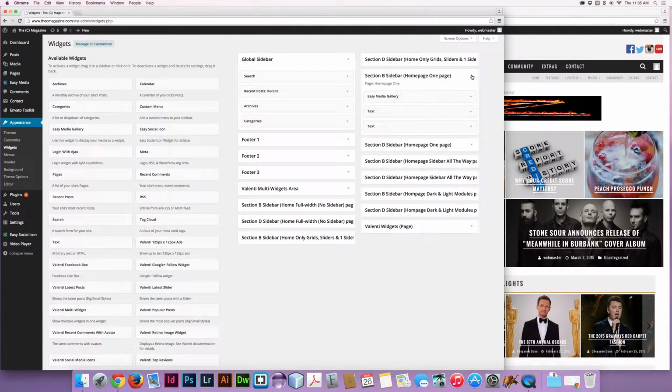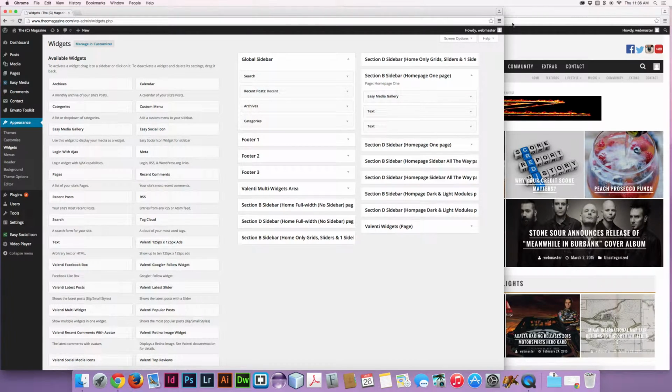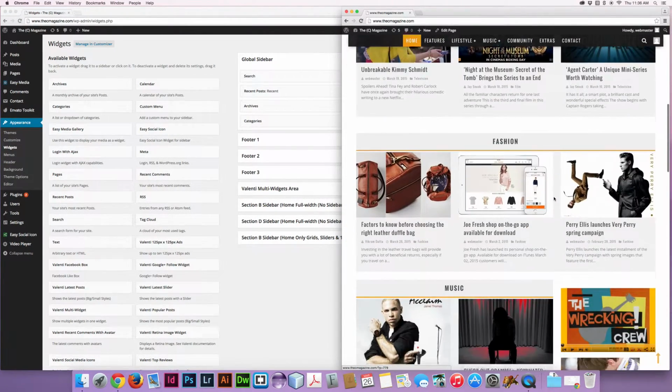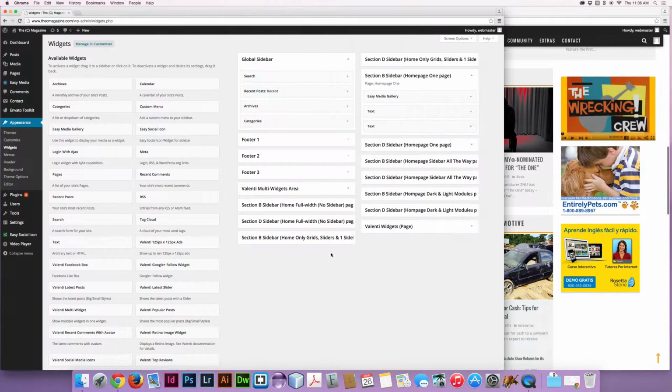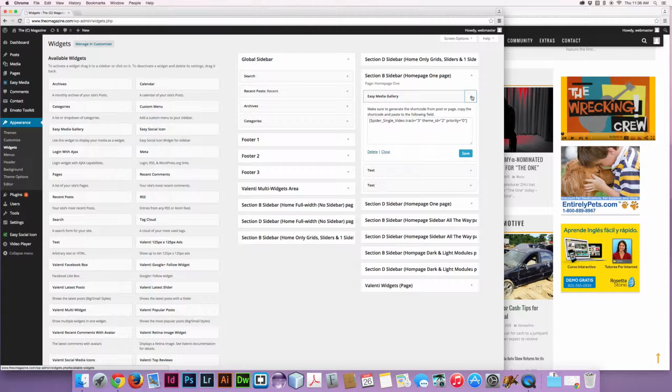Okay, to expand the sidebar to see which widgets are contained in there, click on the arrow. Right now we have this Easy Media Gallery. There it is. Click to expand. This here has a short code for what it is pulling in.